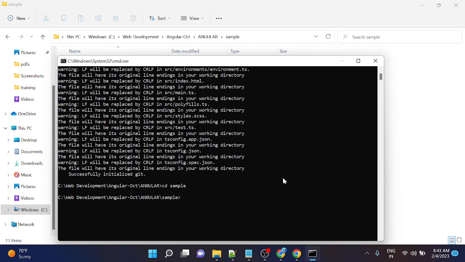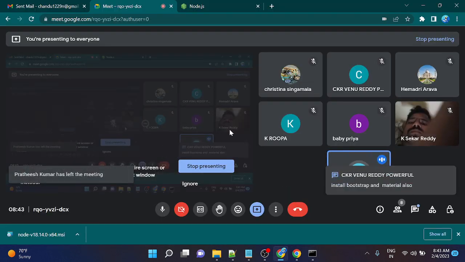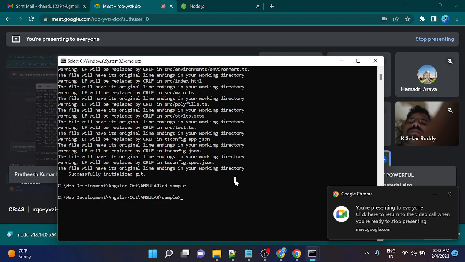If you want to open this folder in VS Code, we need to use something like code dot.